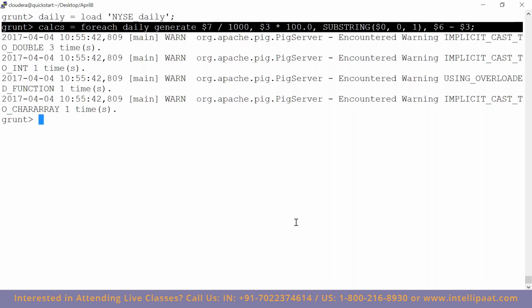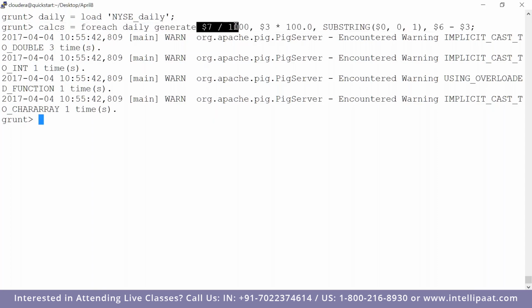If your data is not tab separated, you can give an argument like comma or whatever you have. But by default, my data is tab separated. So when I say load NYSE daily, Pig will automatically identify every column. It's going to name every column like $0, $1, $2, $3. Then I'm saying for $7 by 1000, that means I want every element in the 8th column to be divided by 1000. Every element in the 4th column to be multiplied by 100.0.